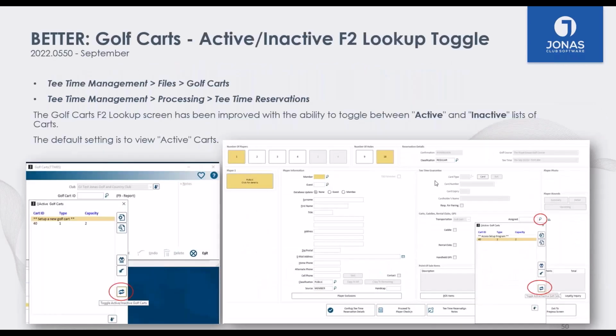Okay. This next feature is actually very similar to the caddy assignments that I was just talking about. But since you can assign caddies to members, you can also assign golf carts to members. Whenever you flag a member as taking a golf cart, there's now this assigned section over here. And so you can assign individual golf cart numbers to people, and you can start tracking which golf cart that member took out. And the improvement that we've made to this part of the program is that you can now toggle between your active and inactive golf carts.